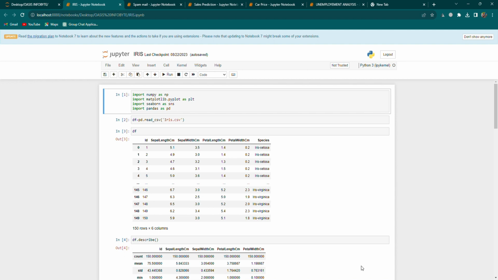I have been assigned some tasks, five tasks in total. Today I'm going to explain each and every task that I did during this internship period. So let's get into it. The first task that was given to me is iris flower classification.